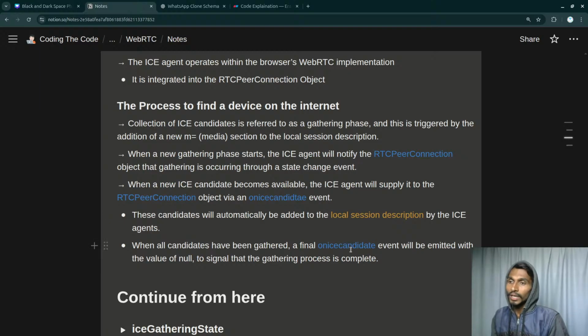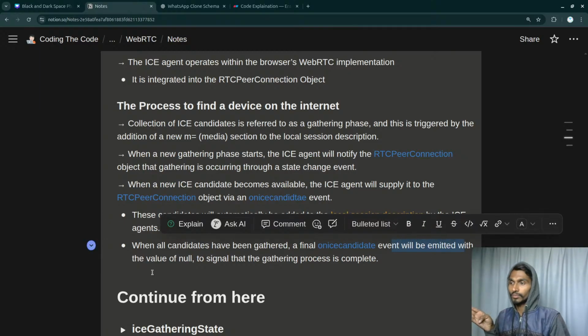After that, at the end they even emit an event with a null value, and this null value simply specifies that gathering is done, the candidate is selected, and now it's time to get connected. Okay, just like that. By the way, I have to simply continue from here on, never mind.